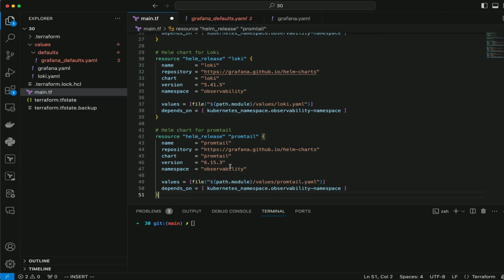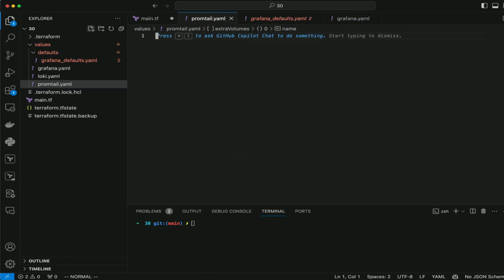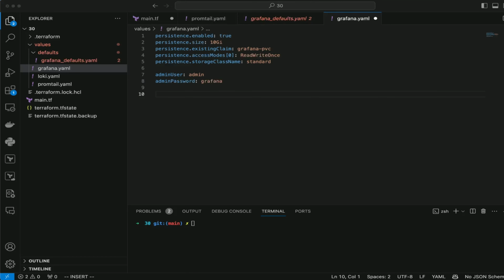Next, we add Promtail in order to send logs to Loki from different other places. In this example, we will configure Promtail to ship the logs in the host machine located in /var/log on the host. And we specify the URL of Loki as the only client for this Promtail instance.